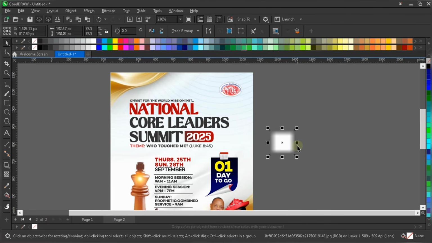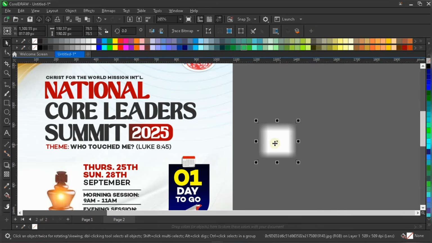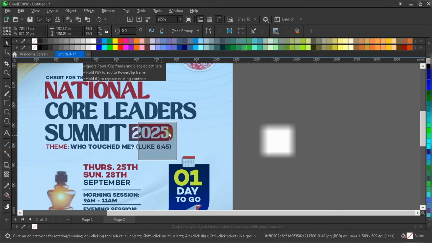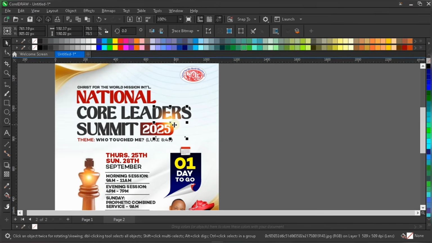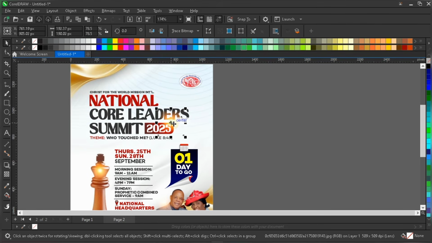Now mind you, always look for backgrounds that complement your colors. If you are using green, blue, whatever you are using, make sure the background you are using complements that design. Don't just randomly use backgrounds like that. Okay, so this is how to do this effect.